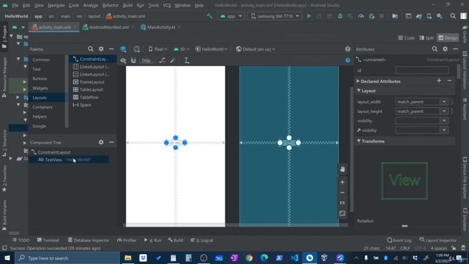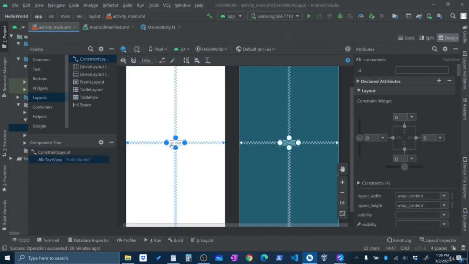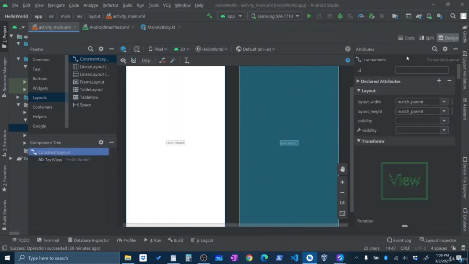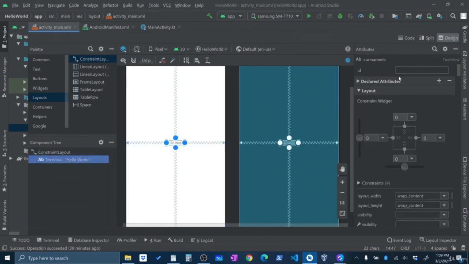Now if I click this text view, whether it's here or right in my app, I open up an attributes panel, or an attributes tab, on the right. This is where I can change many attributes of the view. Even if I click the constraint layout, I get attributes for the constraint layout. If I click the text view, I get attributes of the text view. And so, let's change some of the attributes here of this text view.